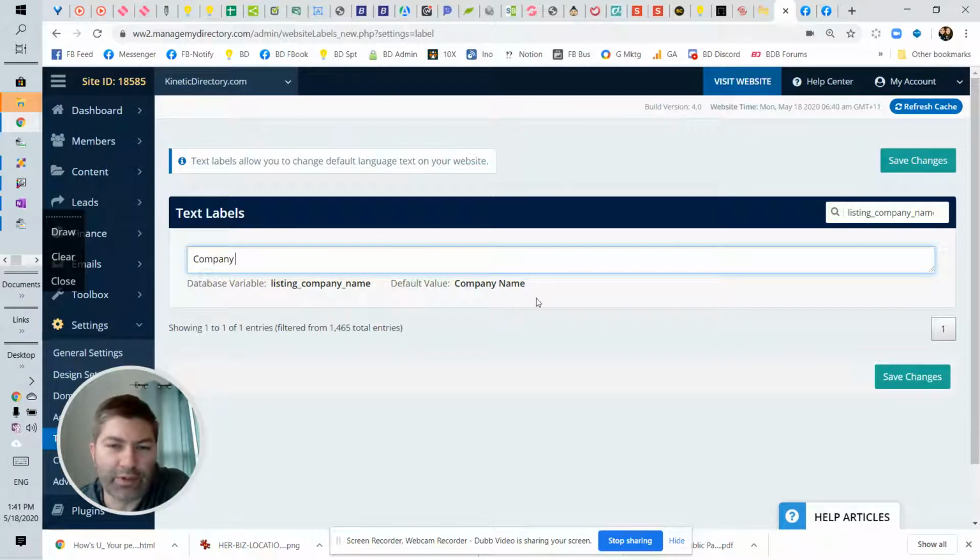It may only be that one. It may only be a couple areas, but I always recommend changing it here unless you just want to do it on the form only. And that way, if it still has company name in here for the other locations, but maybe on the form, you only want to say something different, then at that point, I would go in and change the name on the form.